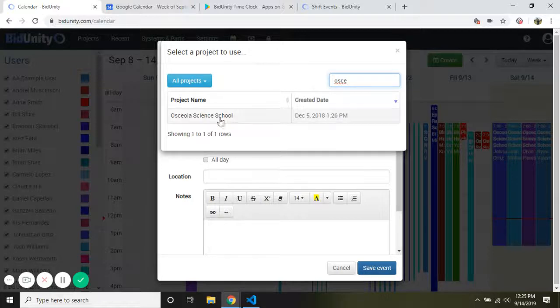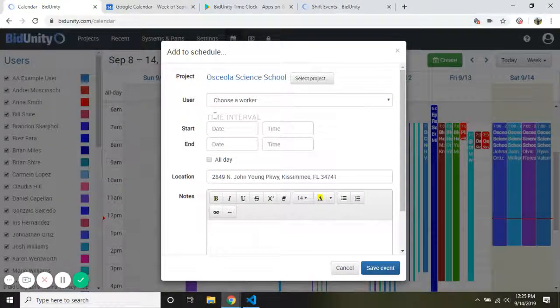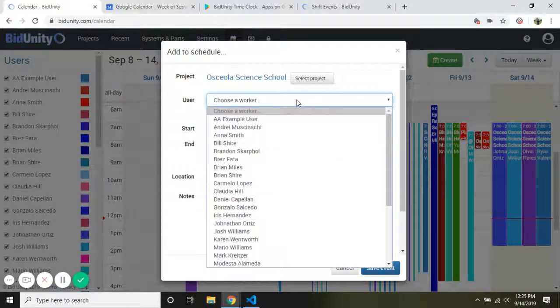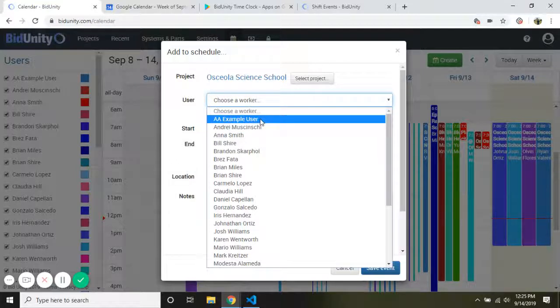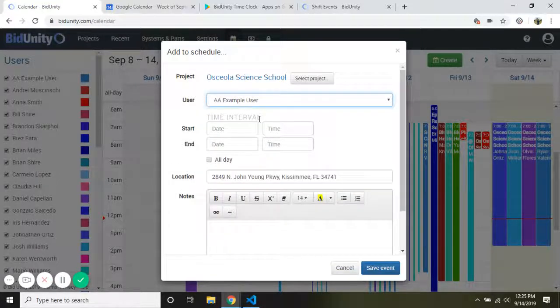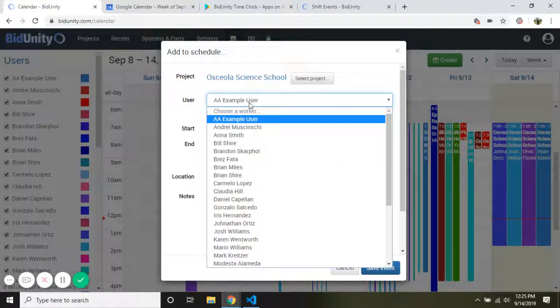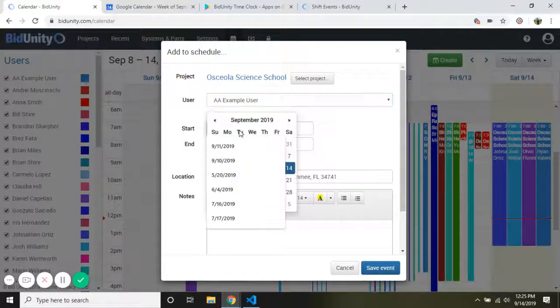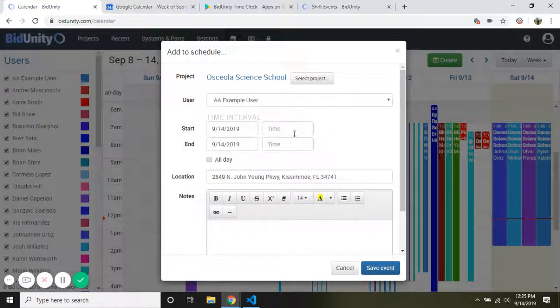You can search for the project's name. Once a project is selected, you can select a worker. All of the company's users, workers, standard users, are available in this list. We need to select a start date and time for the appointment. So we start this at 10:30, go over 3 hours.